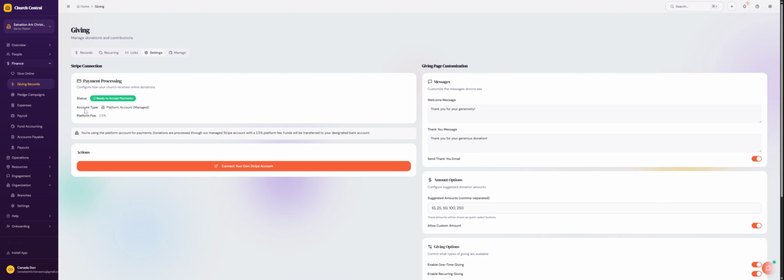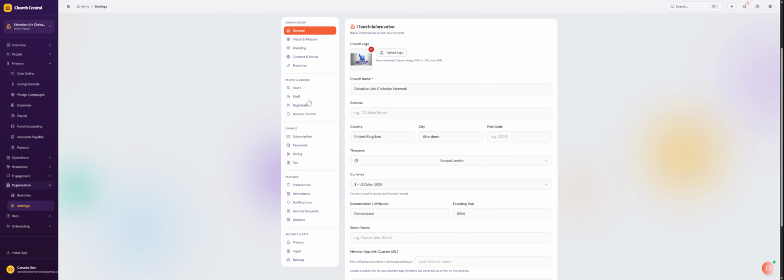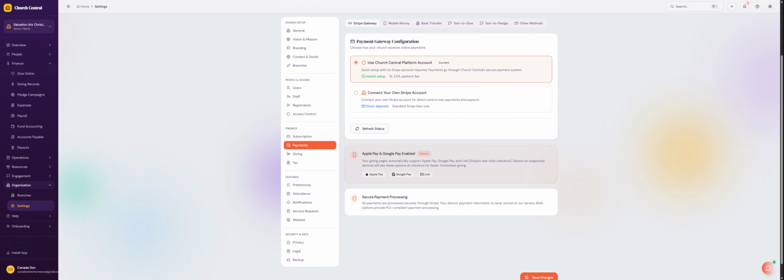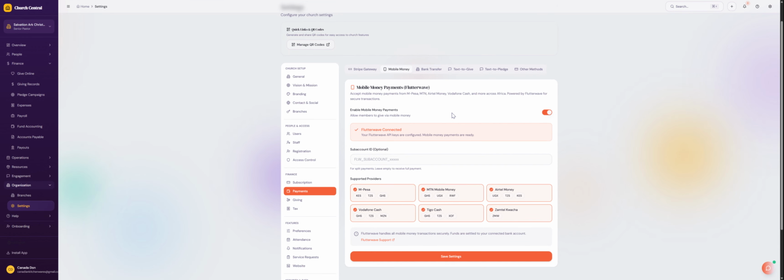Now, if you haven't configured your payment processing, you need to go to the settings page and you see your payment. This is where you configure your payment settings. You can as well configure mobile money, so you can use the mobile money payment system in your country. There's MTN mobile money, Airtel money, Vodafone Cash, M-Pesa, Tigo Cash, Zamtel, Kwacha. So you have all that.